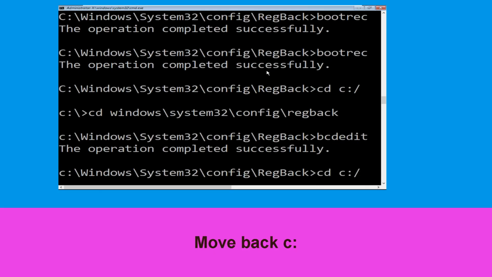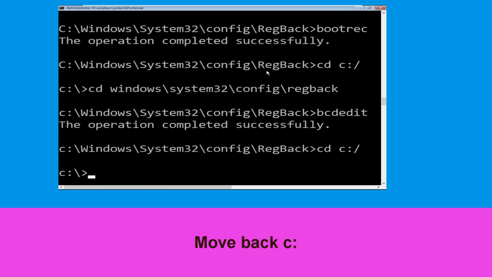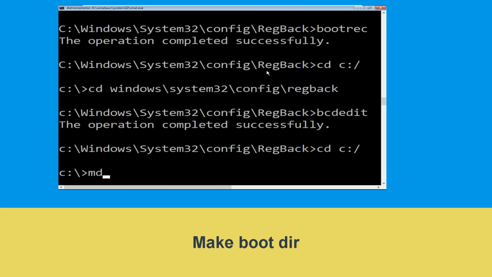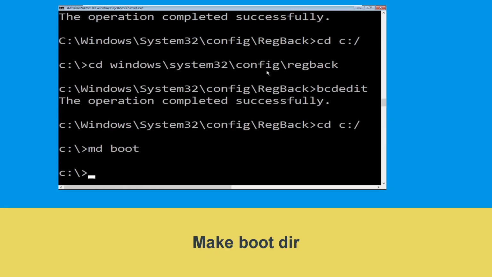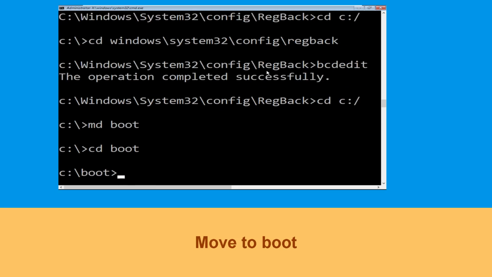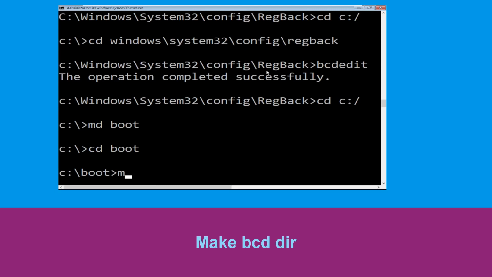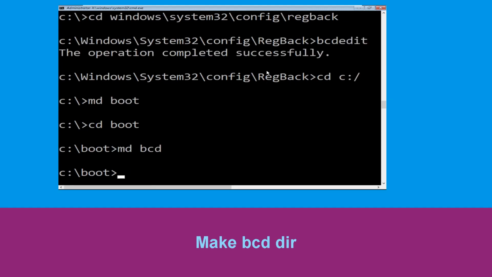Now execute this command. Type cd space c:/ and hit enter. Now type md space boot and hit enter. Now execute this command. Type cd space boot and simply hit enter. Now type md space bcd and simply hit enter to execute this command.